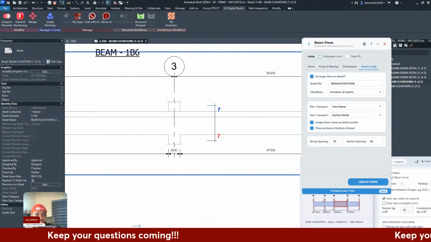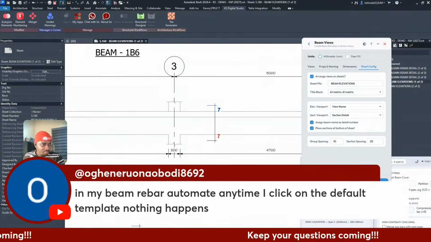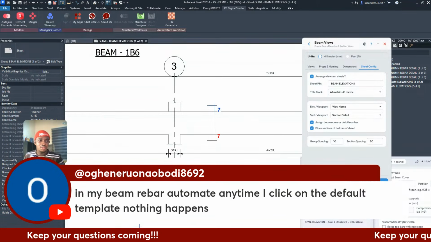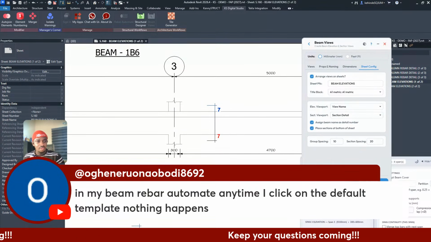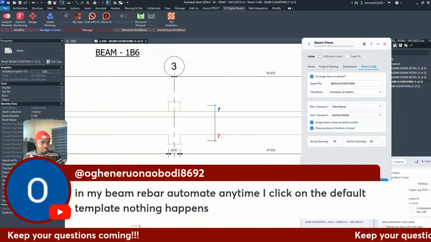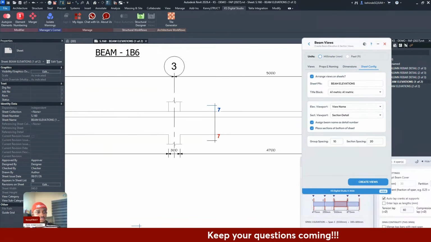Okay, when you click on default template, nothing happens. Okay, we are going to make sure that we look at that and see what's the problem. And if it's from us, we're going to make sure that the default template gives you a default rebar setting that you can just update and then use for your rebars. So yeah, thanks for the feedback. We're going to look into it.